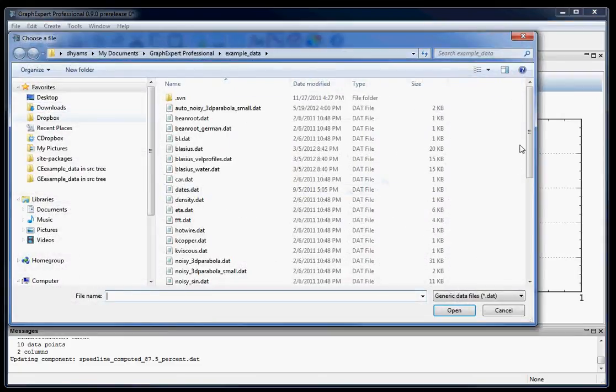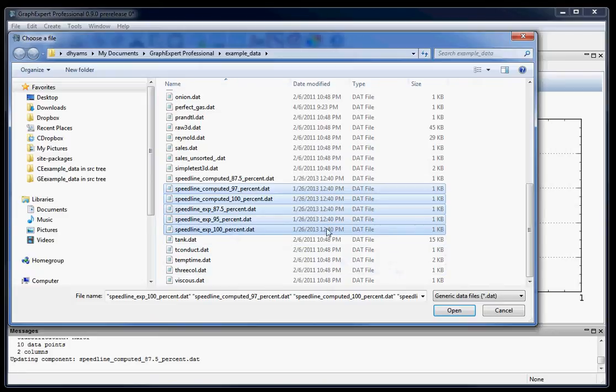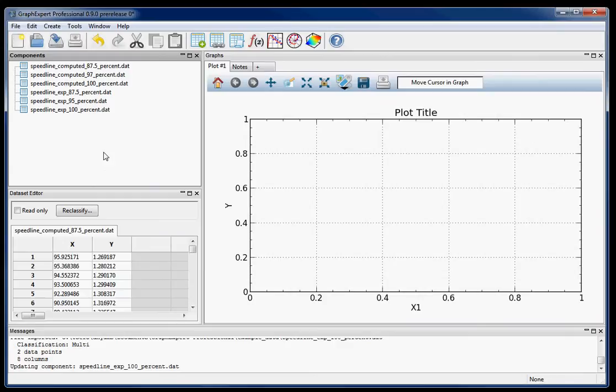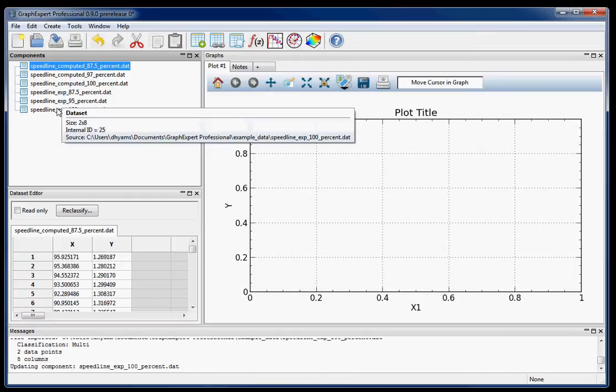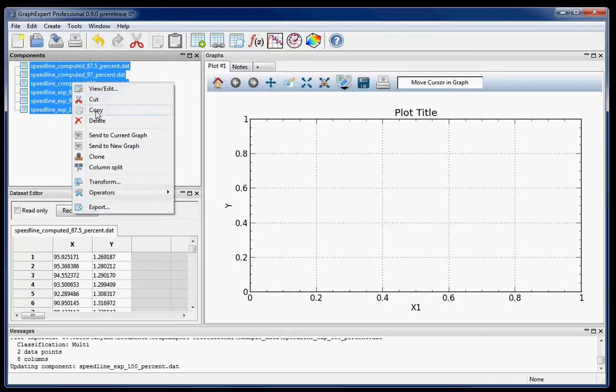Okay, the particular plot that we would like to make actually is comprised of six different data sets. So let's get the other five. And that was just a multi-selection. You can go ahead and import multiple data sets from file at once. And so let's go and put these on a plot. So again, I'm going to select all of them, and I can either right-click and select Send to Current Graph, or I can drag and drop them over there.